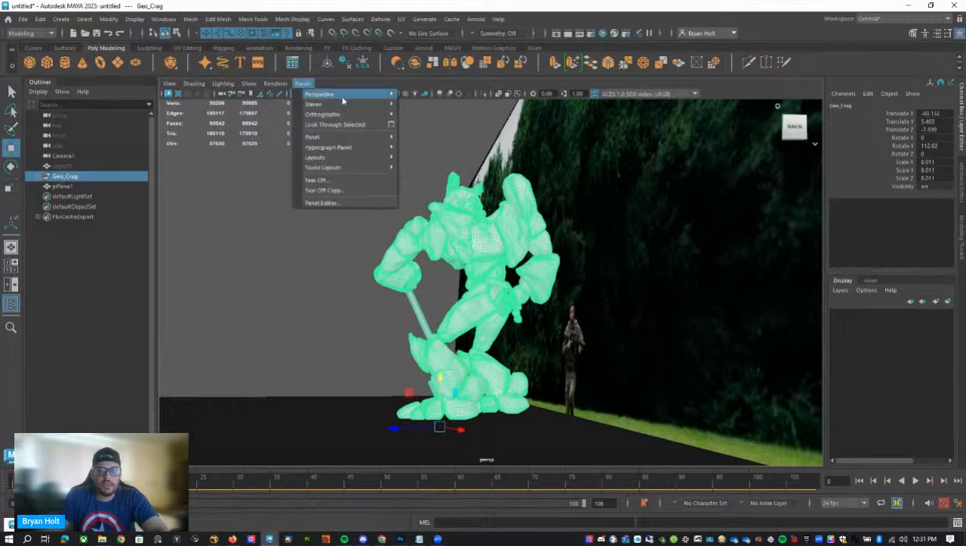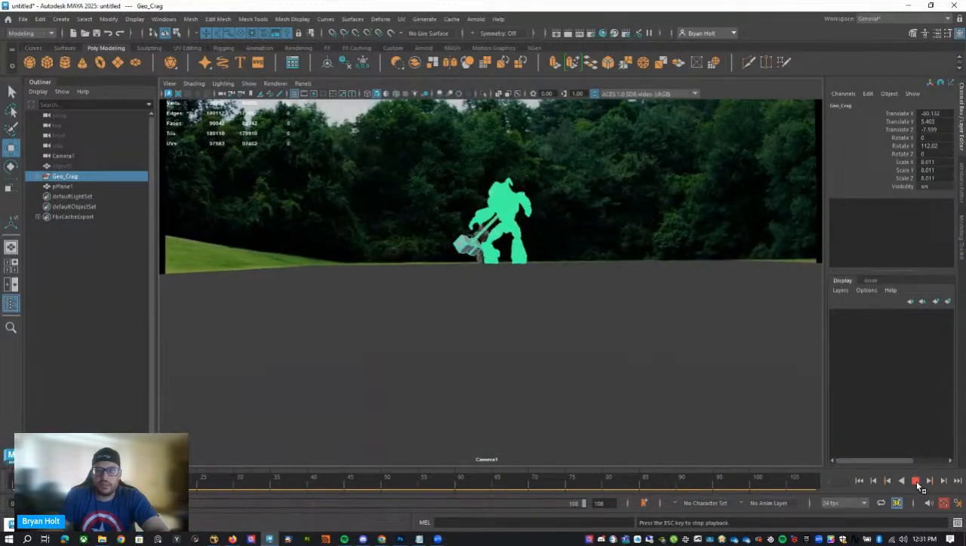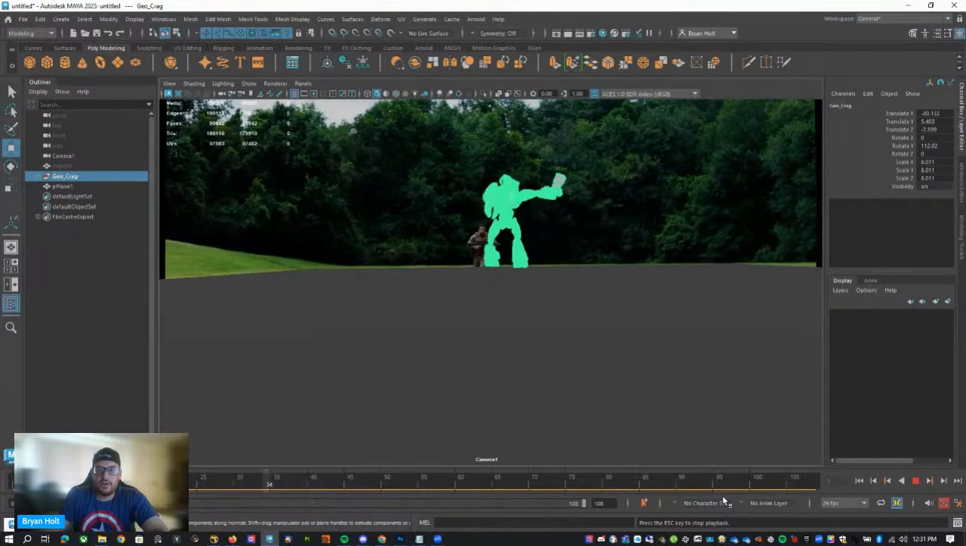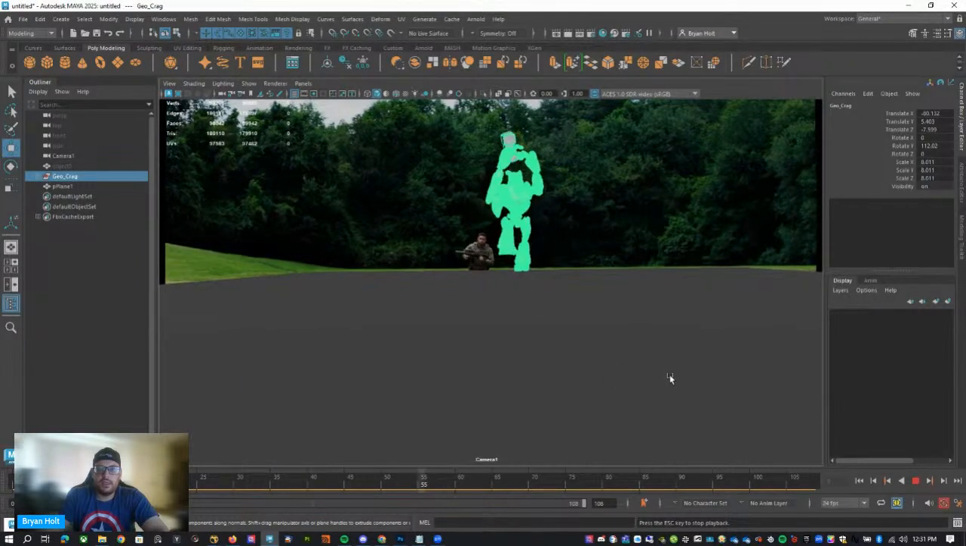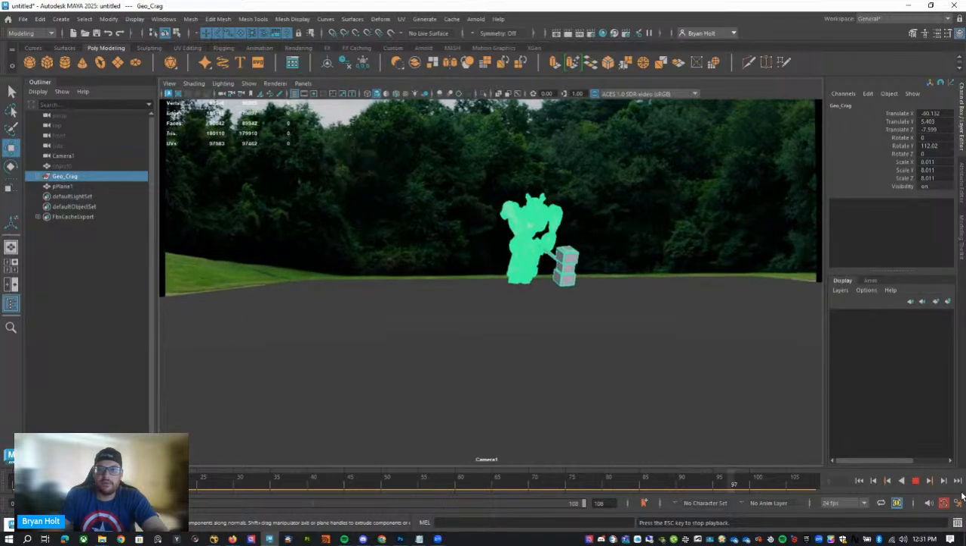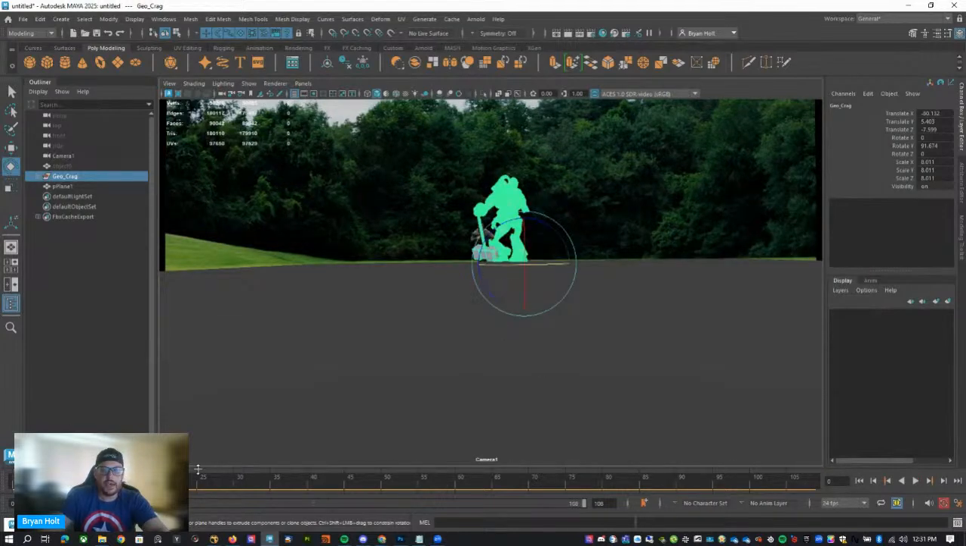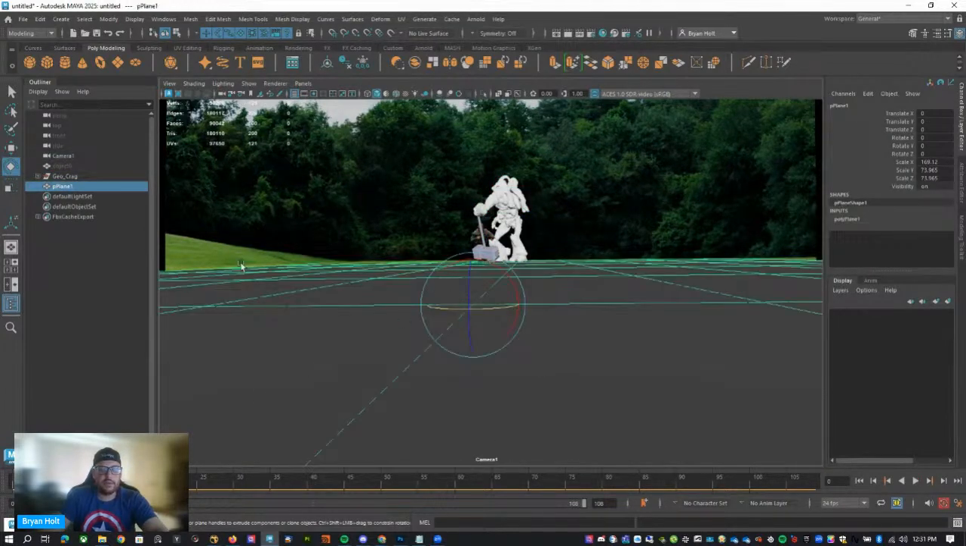So we'll come back here to camera 1 and play. His feet are on that. And boom, he's hitting the ground. It's not quite facing where I want him to face. So let's fix that. There we go. So now I have my crag in, and I have my ground plane. Let's go ahead and call this geo ground.